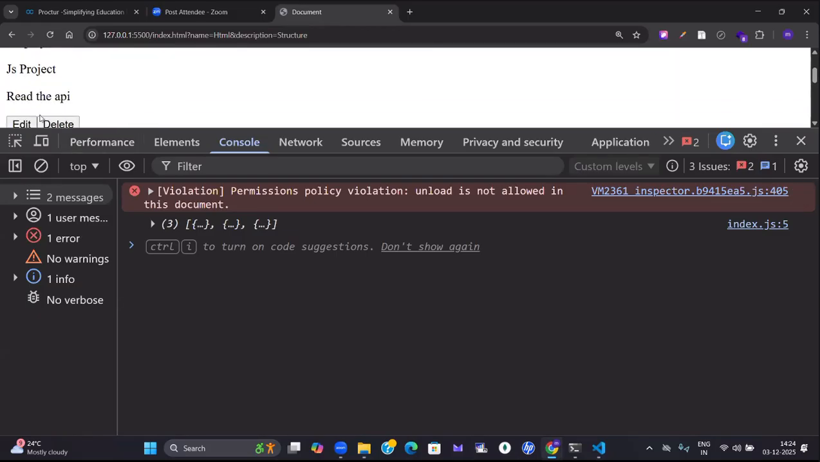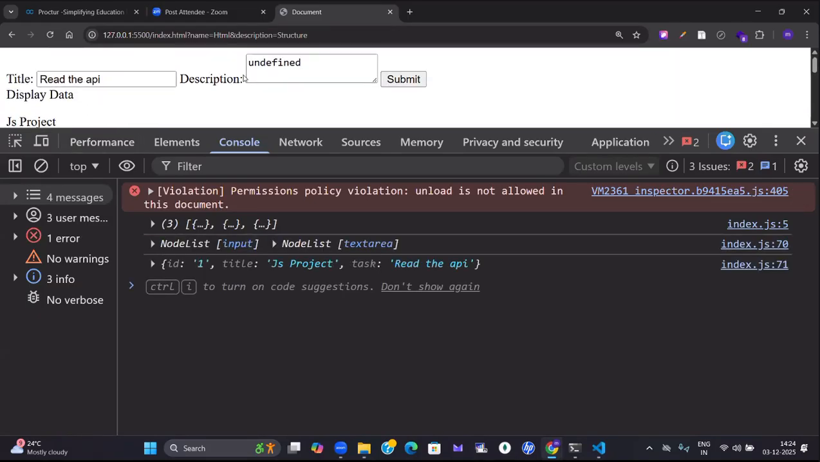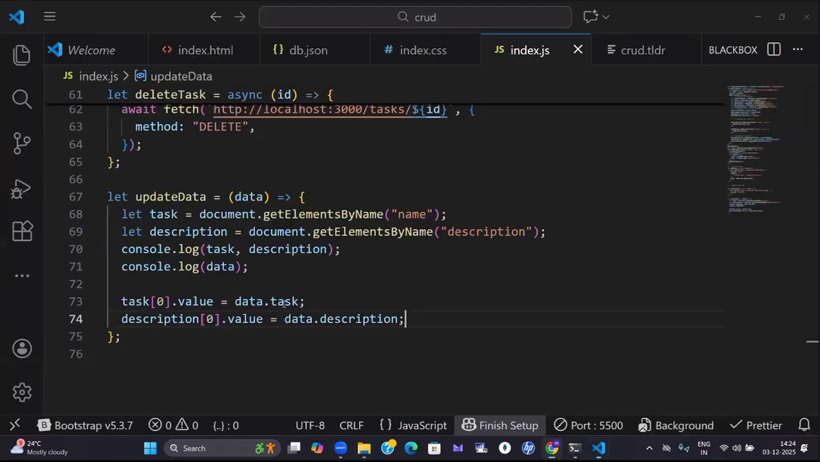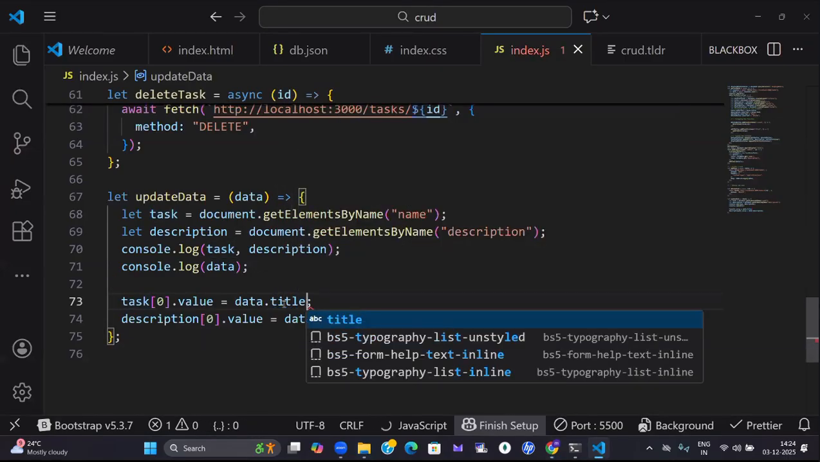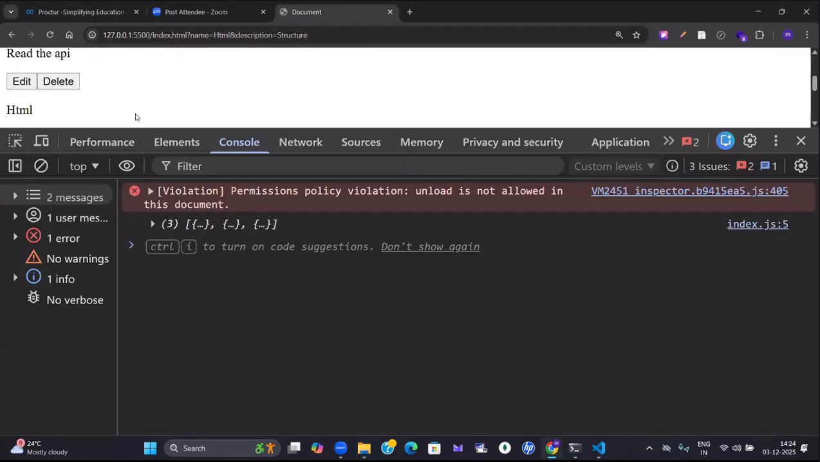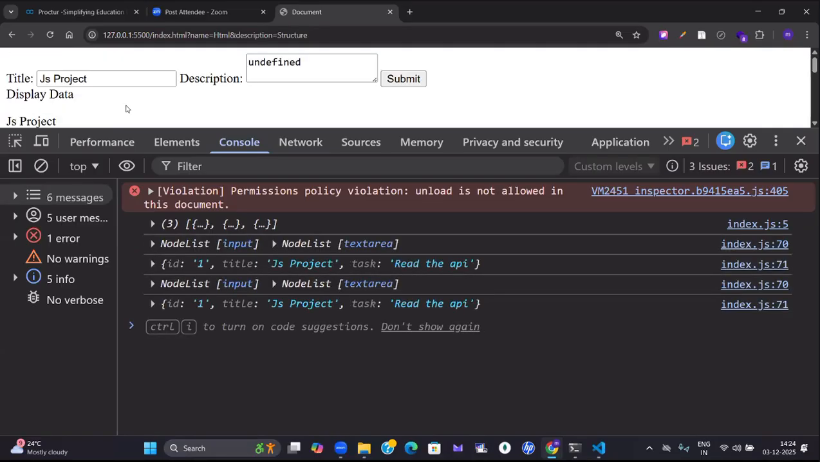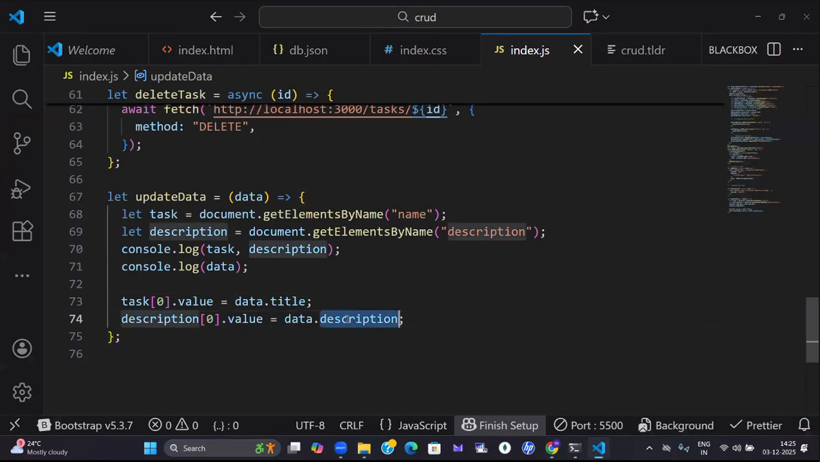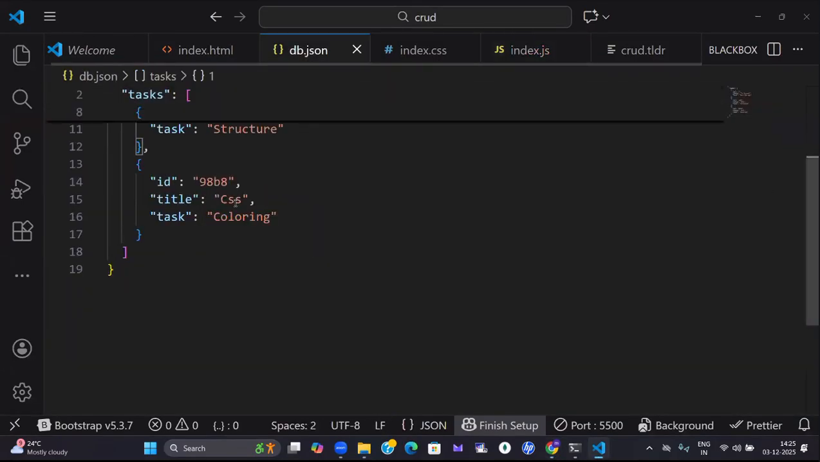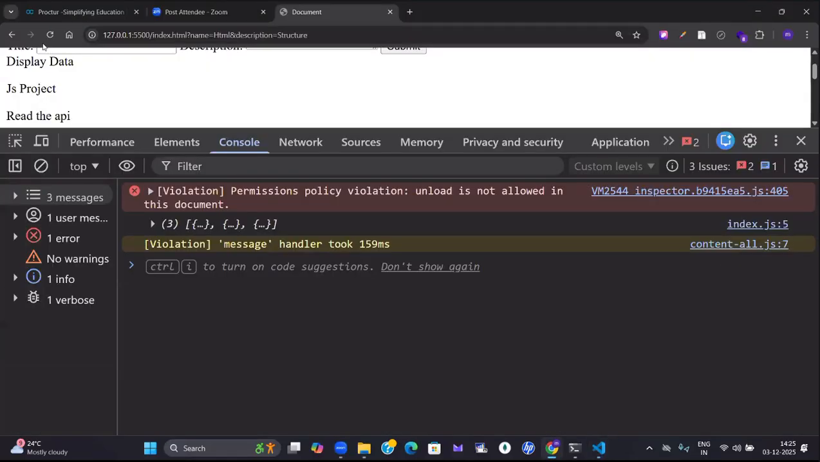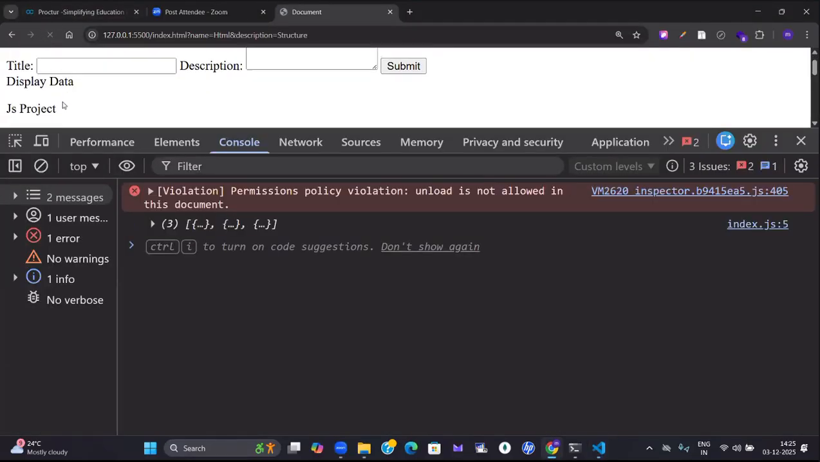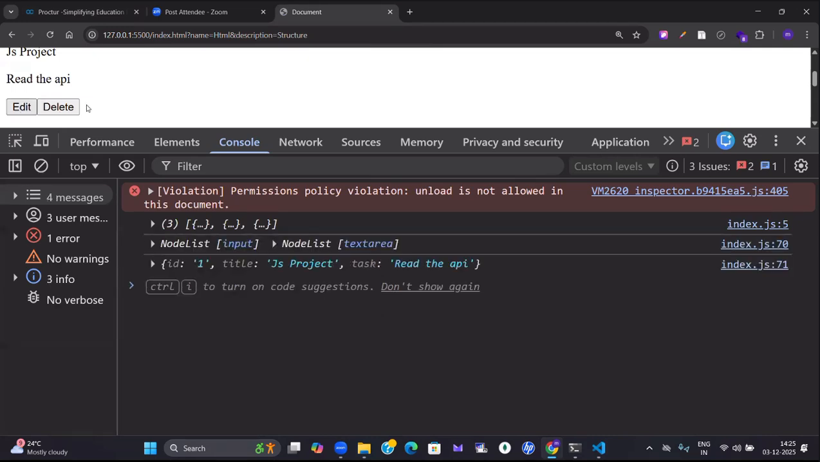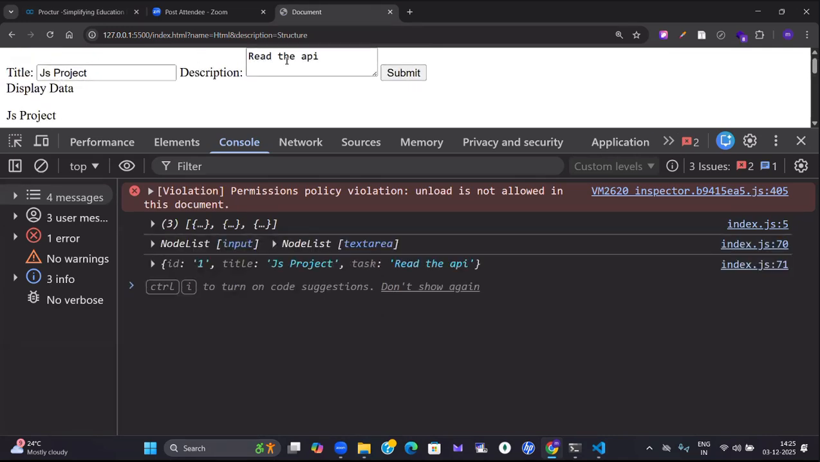Again, when I click on edit, okay, the title it was. Now again, edit. This is a task. These things, yeah, title and task, guys. Those all are there. Edit. You can check the JS project, reading the API, I'm getting it, right? Yes or no? I am getting that data.